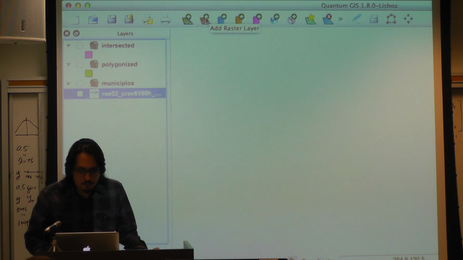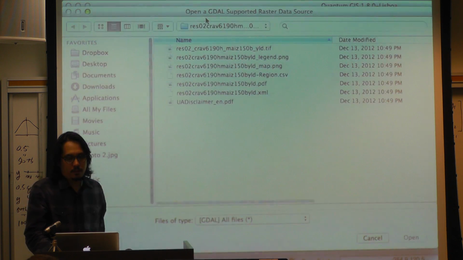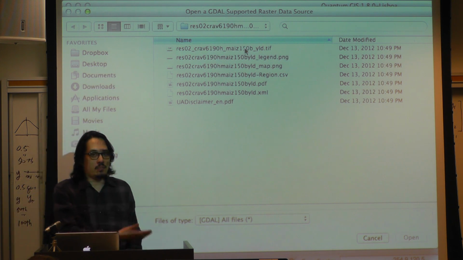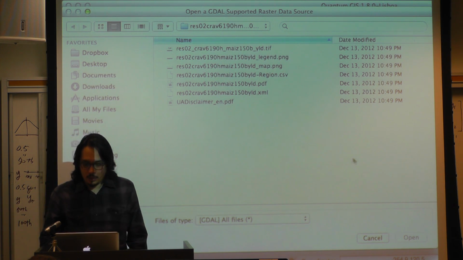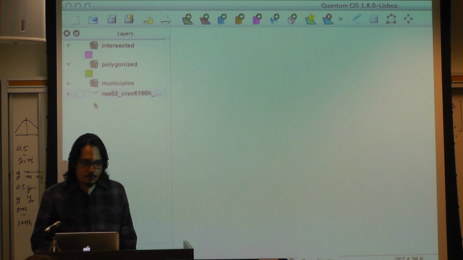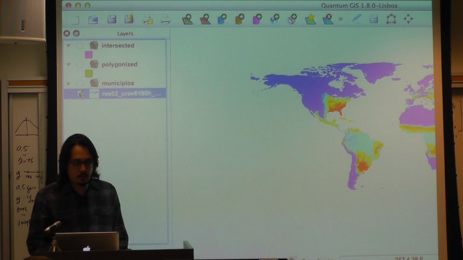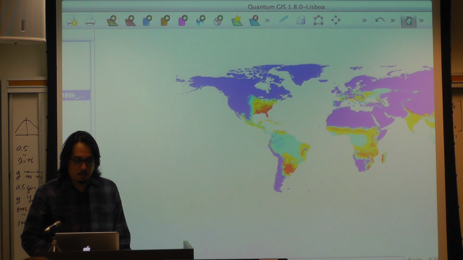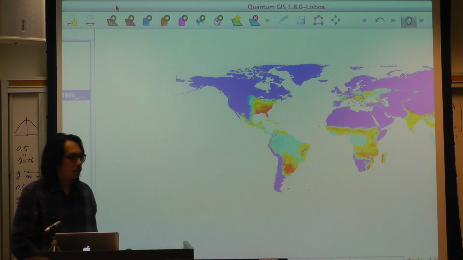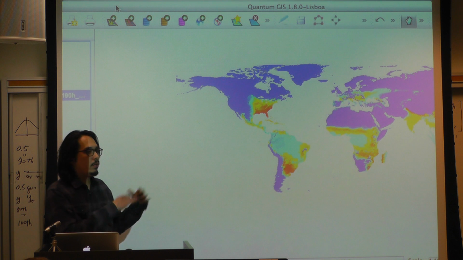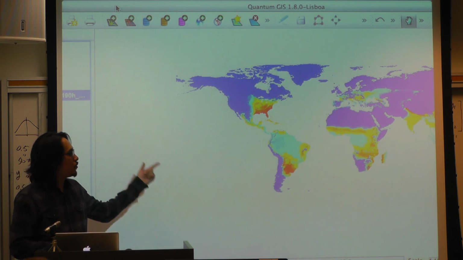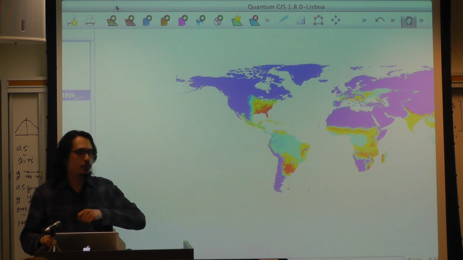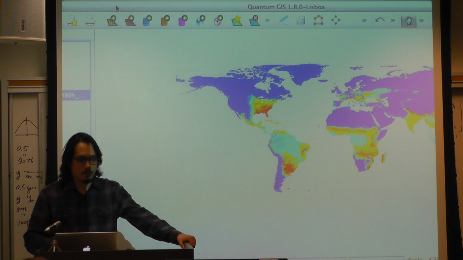So here you have the option of add raster layer. I have my raster file here, which is in TIF format. As I said, it's just like an image, a picture. I already loaded it, so I'm just going to show you how it looks. So this is the raster file. These are measures of terrain suitability for growing corn throughout the world. And this is already collapsed, averaging annual measures from 1960 to 1990.